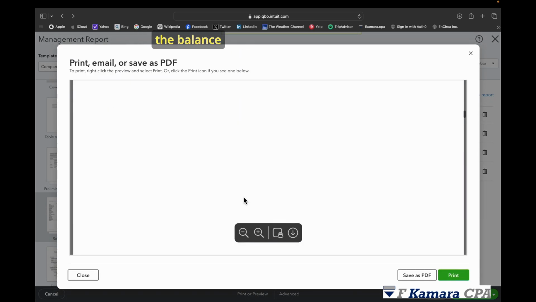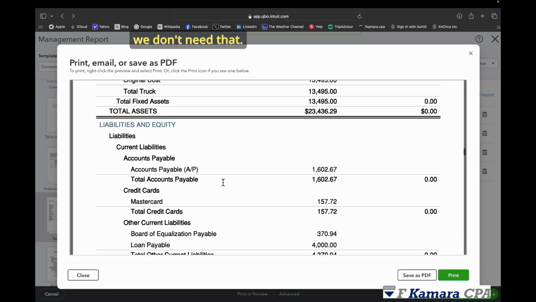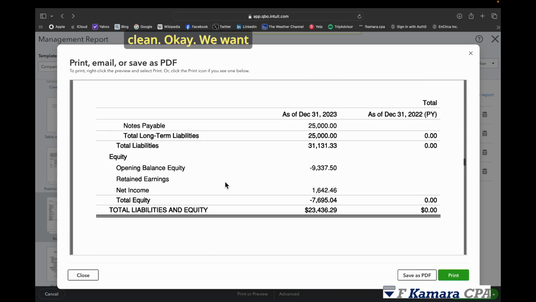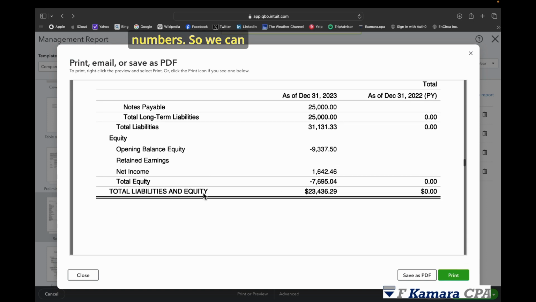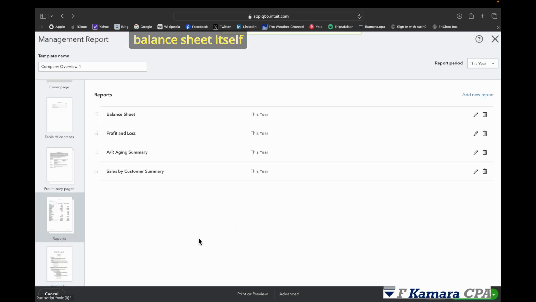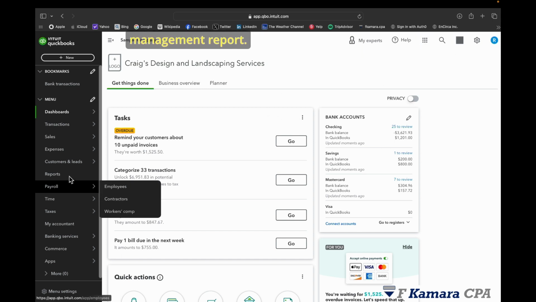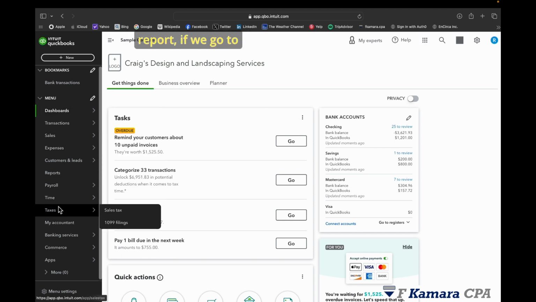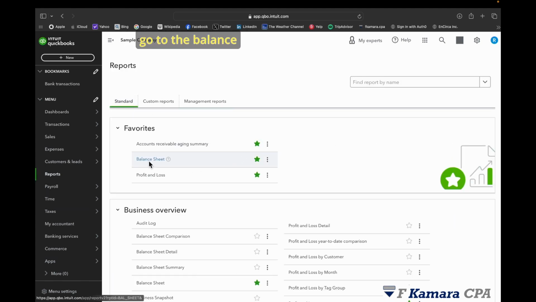Let's say we look at the balance sheet. You can see we have decimal numbers. We don't need that. We want to make it clean. We want to round this to the nearest whole numbers. So we can go to the balance sheet itself. We can save this and close. Because we are not able to make the changes in the management report, we go back to reports, go to standard reports, and go to the balance sheet.